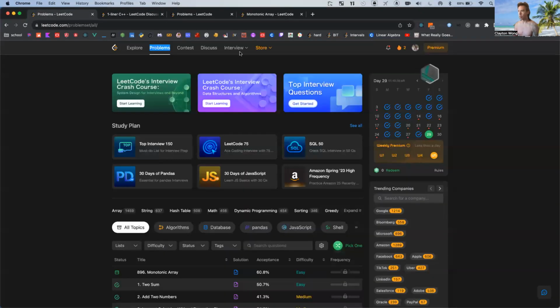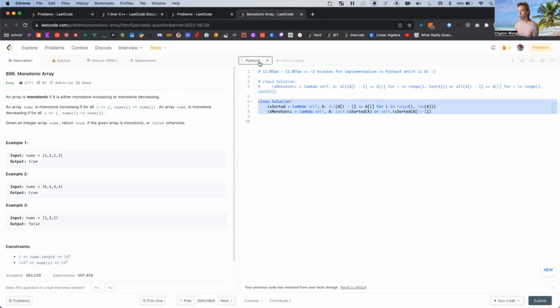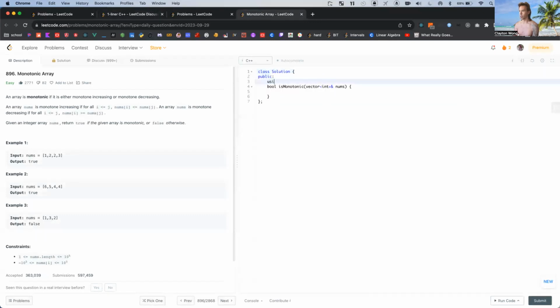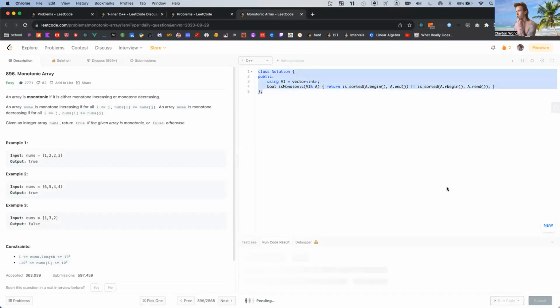Okay, and then we'll do the same thing in C++. So isSorted(a.begin(), a.end()) or isSorted(a.rbegin(), a.rend()). We just stick it on one line. I just need to have two lines. Looks good.